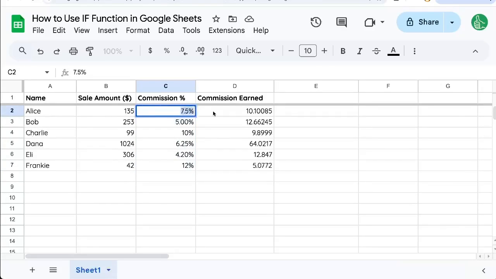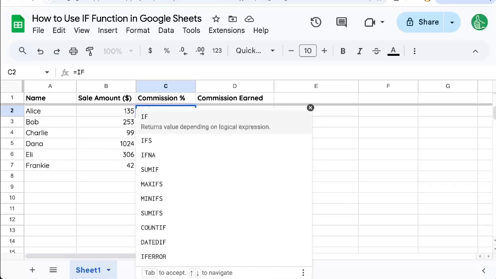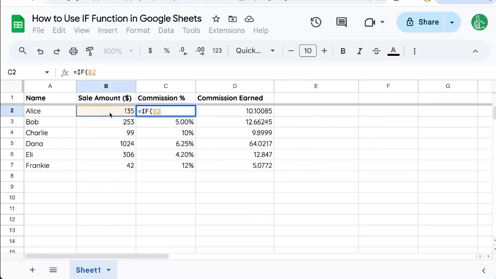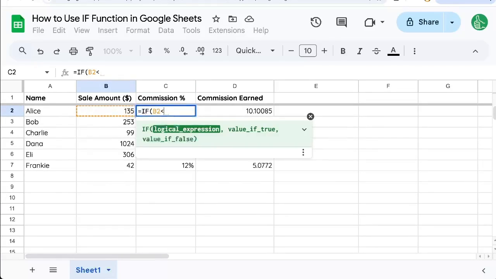So let's replace this number with an equal sign and the if function. What we need in the if function is a logical expression that's going to say true or false. In our case, we're going to say B2 is less than 100. And now we have two options. We can say what is the value if it's true, and then we're going to add another comma and say what is the value if it's false.